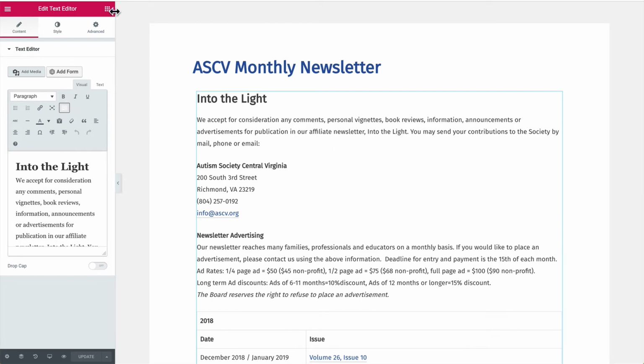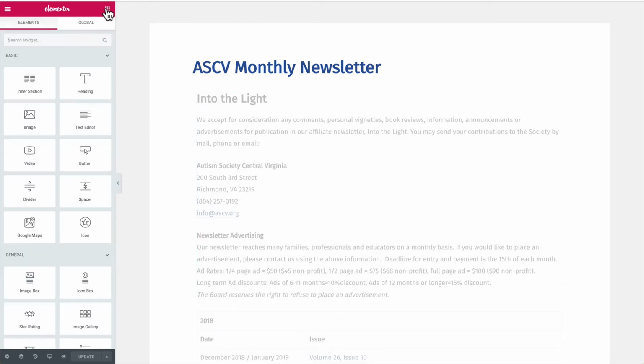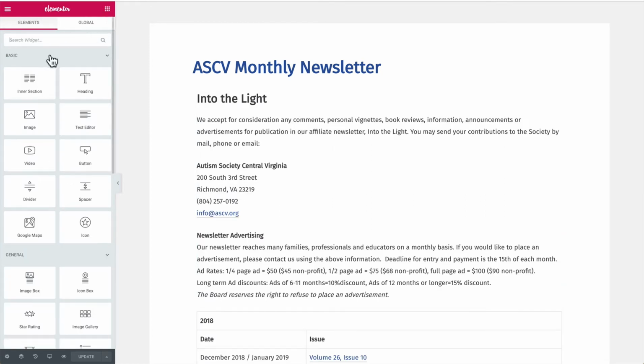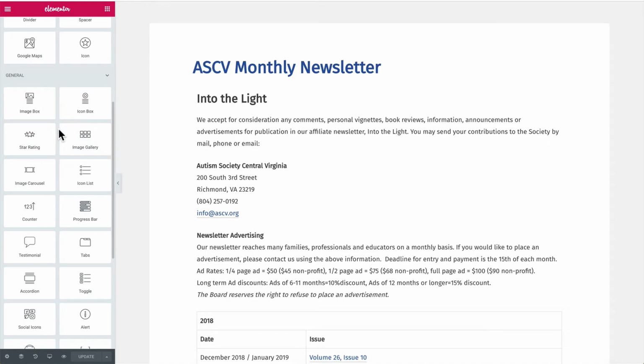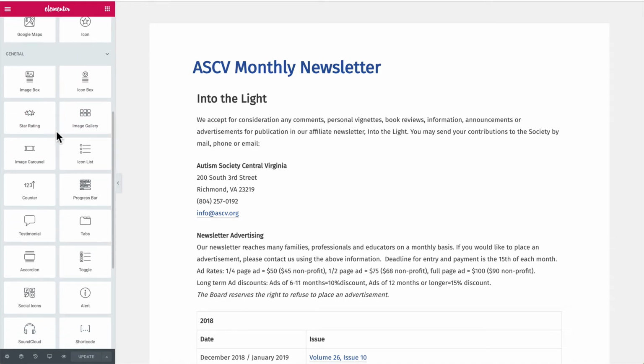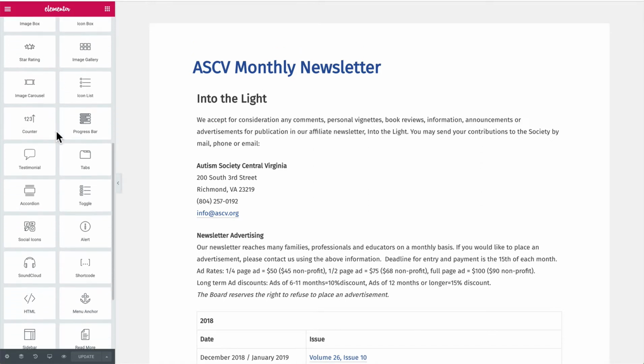Now, when you click this icon with all of the blocks here, this shows you all of the different widgets that are available in Elementor. You've got some basic ones where you can create headings, images, buttons, embed YouTube or Vimeo videos, add some spacers or icons, even a Google Maps widget. There are also some general ones here which add other functionality and other things that you can add and then design right here on the page.